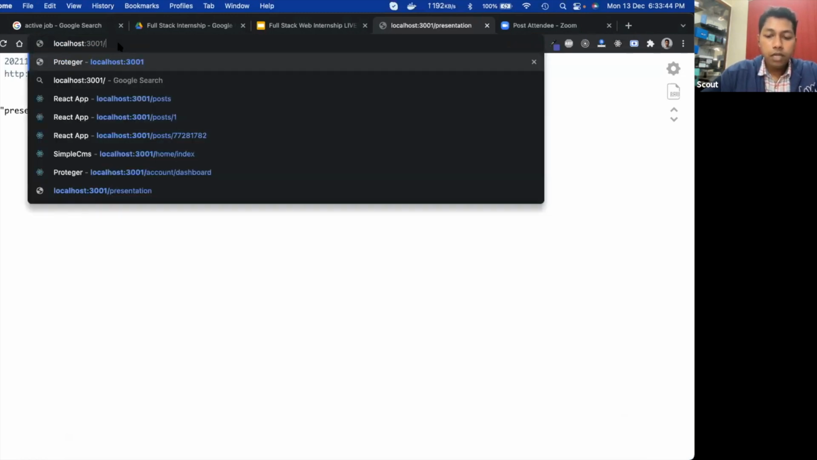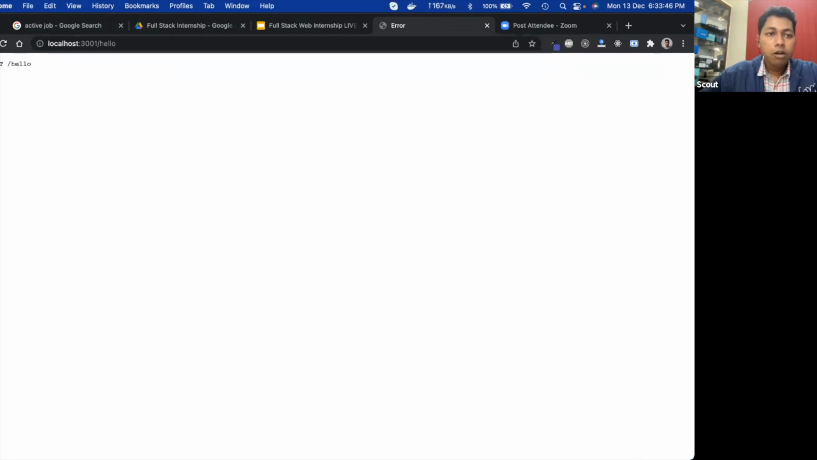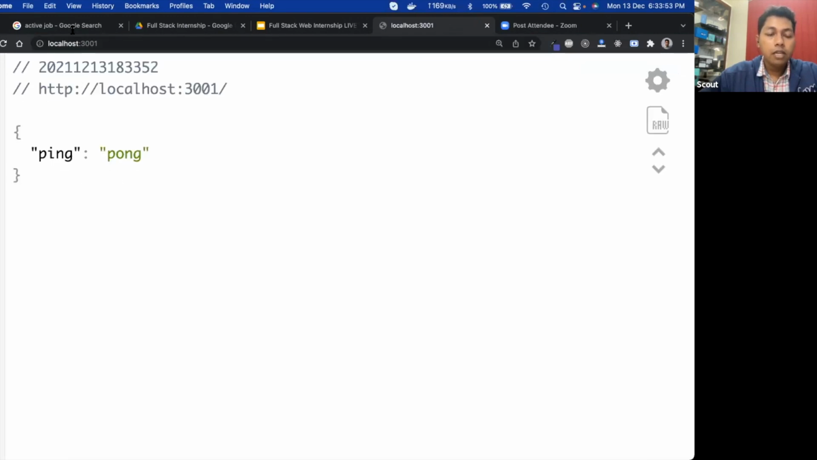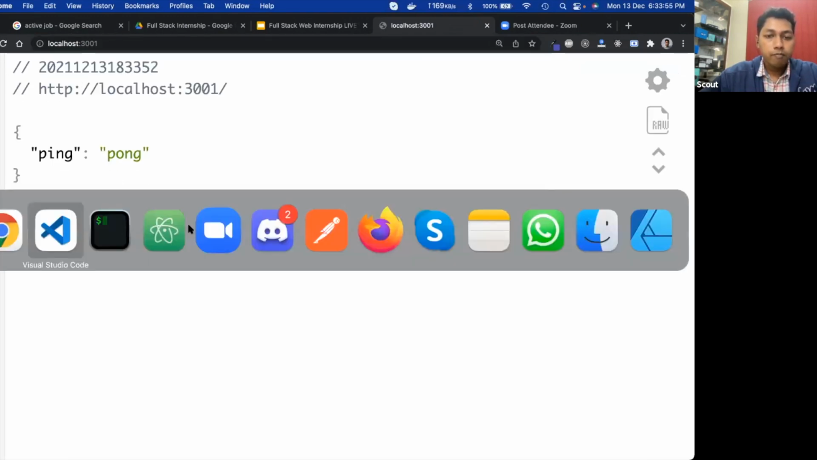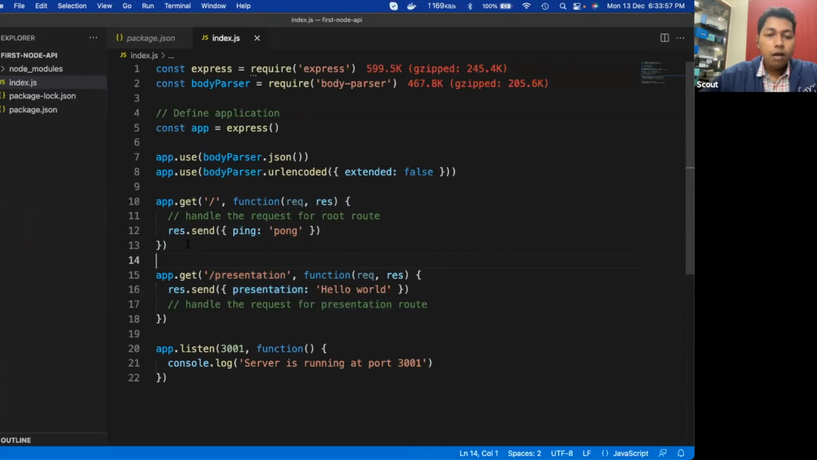If you say hello, it will not respond. It will say cannot get hello, which means this route is not defined. But if I go back to slash, you will see the ping pong is coming. So whatever route we define here will be available to our application. Here I have defined two routes: one for slash and one for presentation.